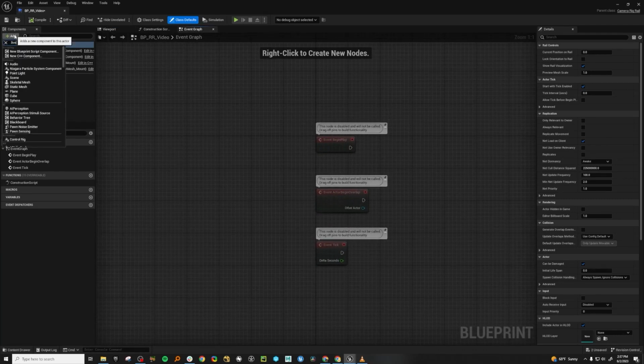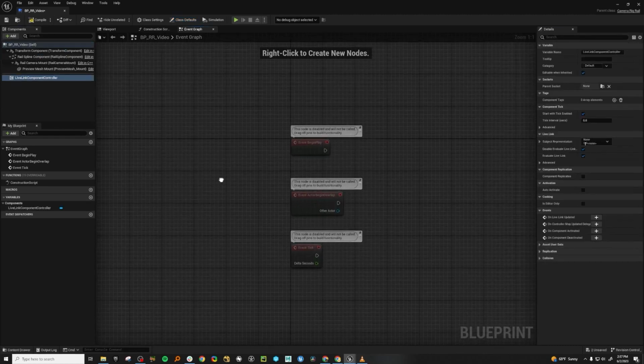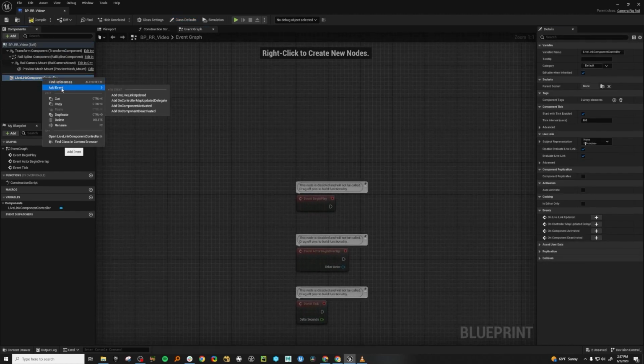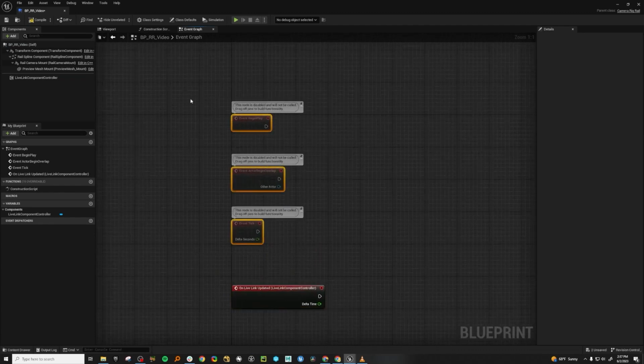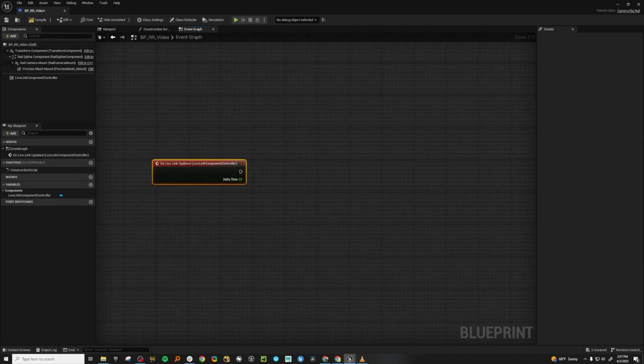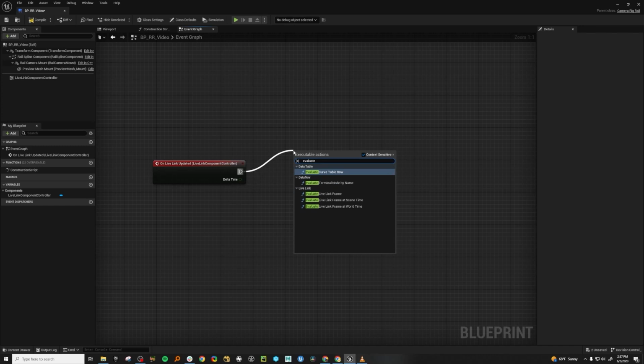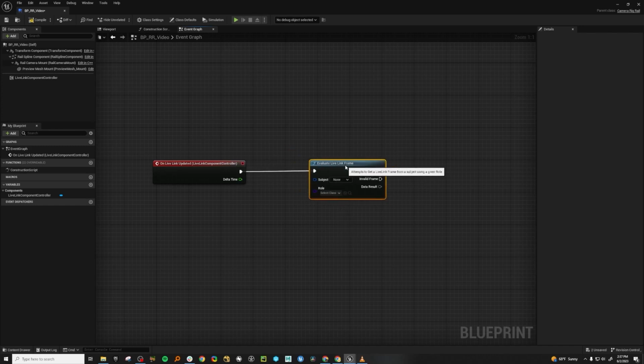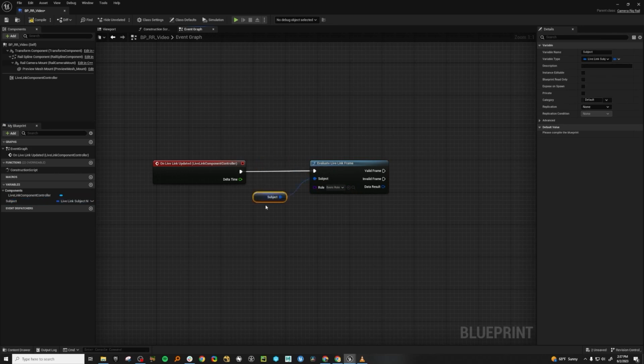Since we've added LiveLink, now we can add a LiveLink controller here. And let's add events on updated. And this will basically tick inside of this blueprint here, looking for incoming information. So let's go to evaluate LiveLink frame. Here, the role is going to be basic role. And let's promote this so that we can set this on the object, just in case you end up having more than one LiveLink virtual subject. So let's promote that. There we go.